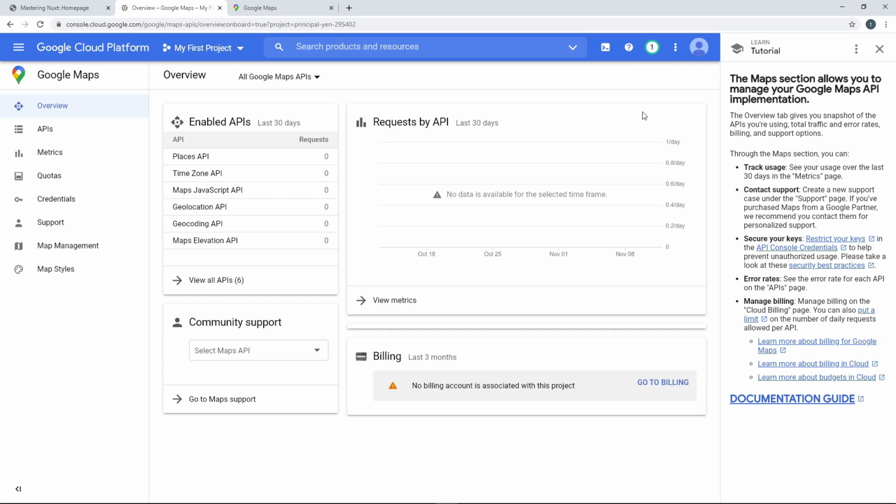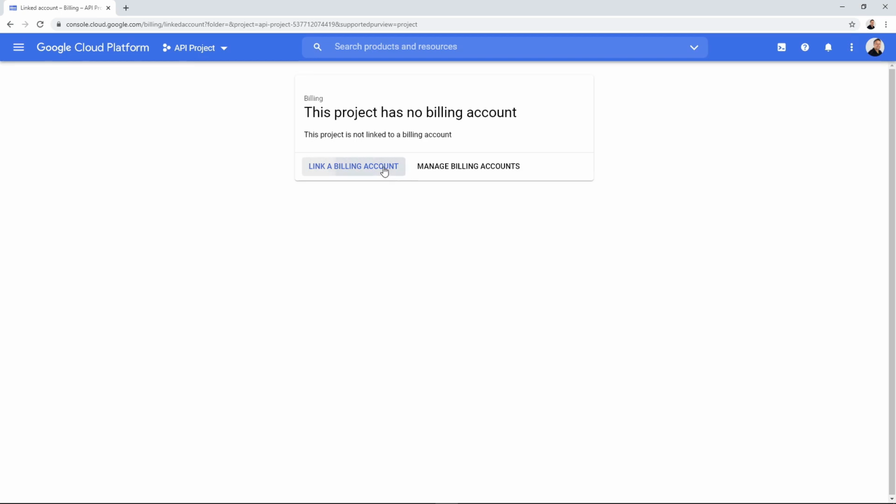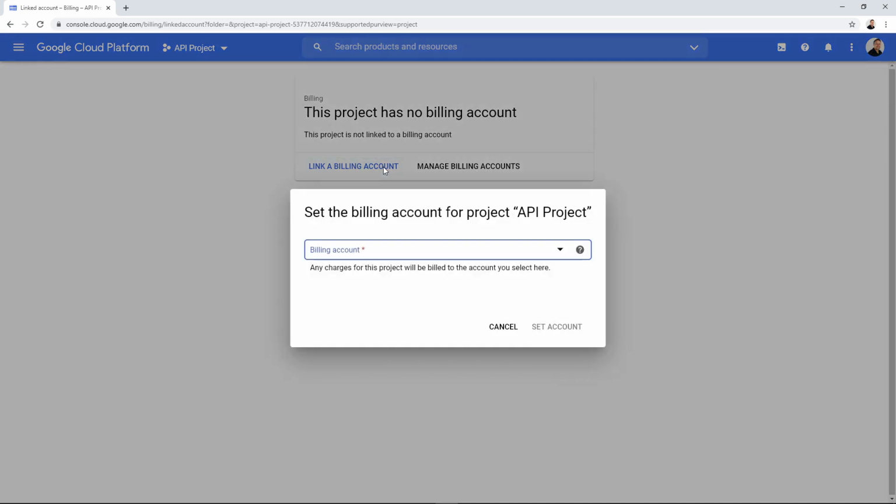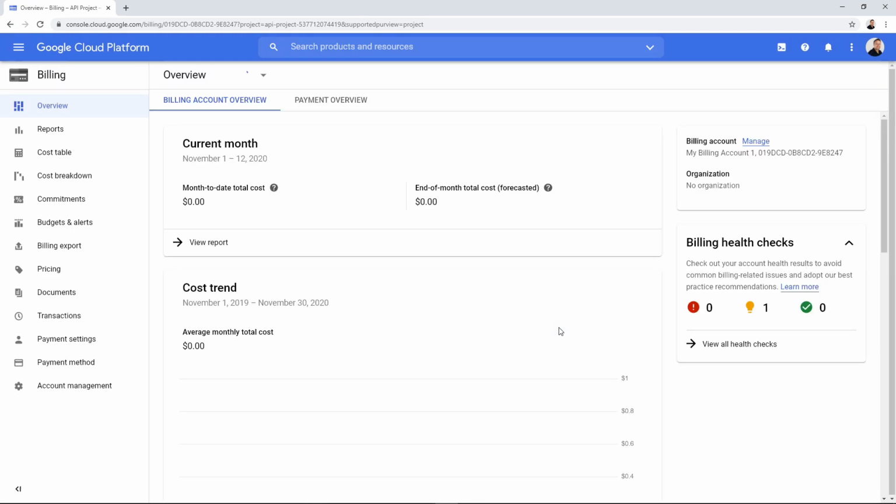There's one last thing. Before we can use our API keys, we'll need to enable billing. Click on Go to Billing in the Warning section in the Billing panel. Click Link a Billing Account and select your billing account from the drop-down. Since we just created the account, there should be only one. And click Set Account. And we're done! Man, that was a little brutal.